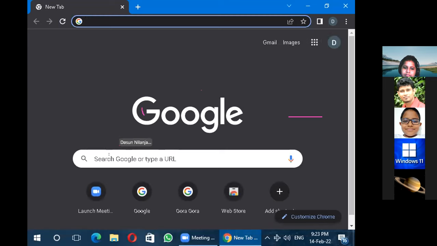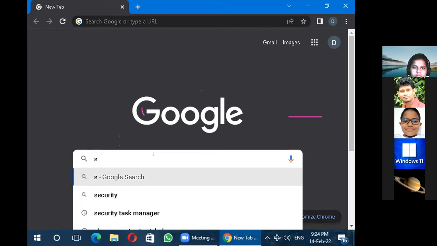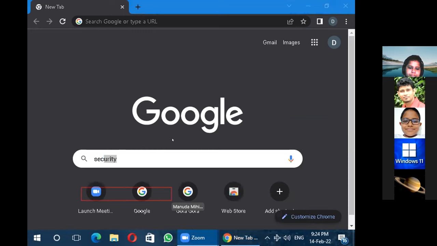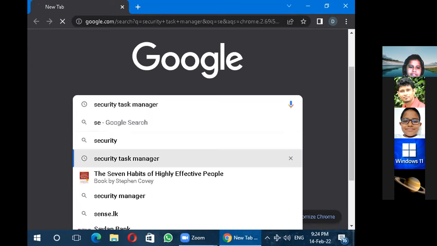It's loading. Just search for Security Task Manager again. Security Task Manager. So what is that? Security, S-E-C-U-R-I-T-Y. Right, that's the second one. You have to select the second one. It came. Okay, the second one, yeah.